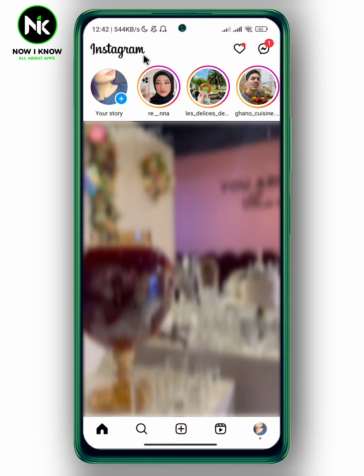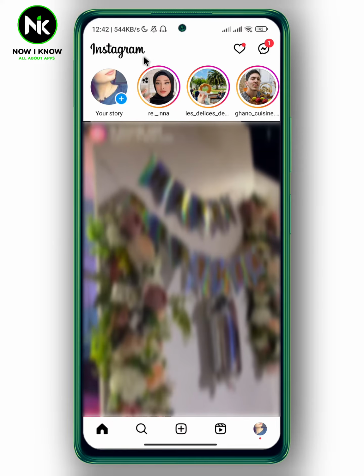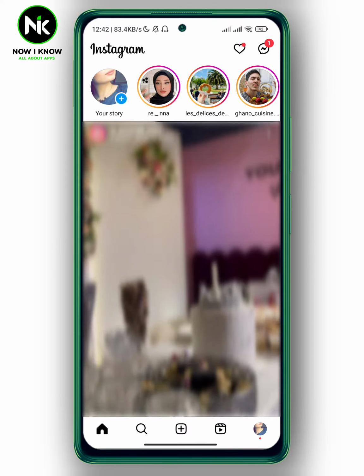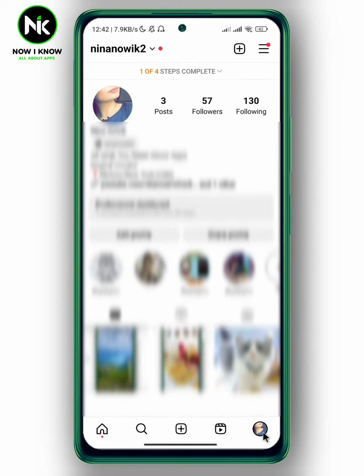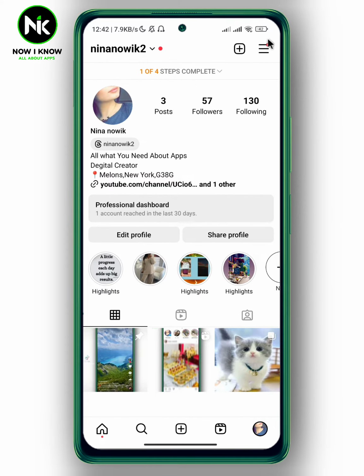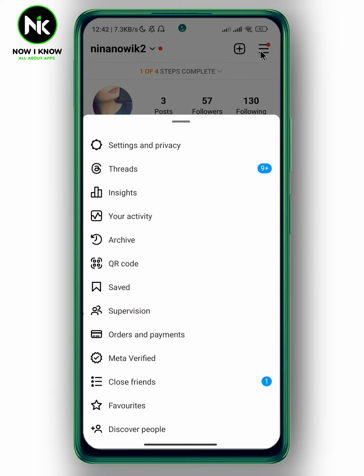Well, after getting the app, now I'm just going to show you where to find Meta Verified. So tap on your profile picture at the bottom right corner. After that, tap on the hamburger icon at the top right corner. Here, a list of options will appear, and as you see here, under orders and payment, we got Meta Verified.